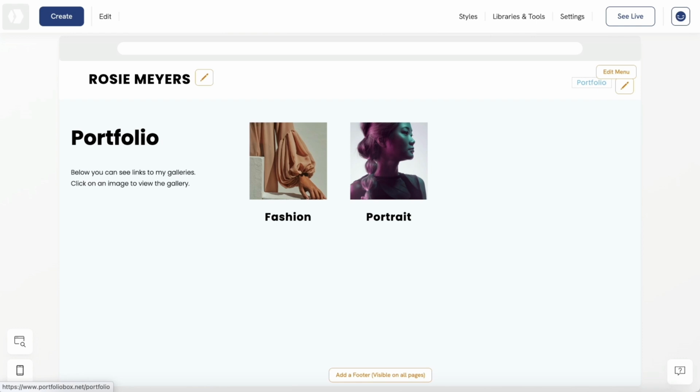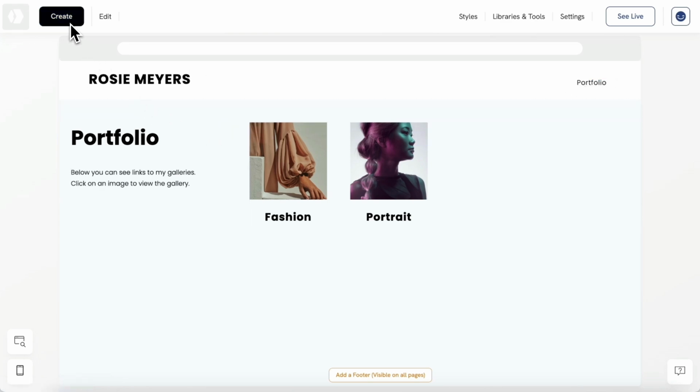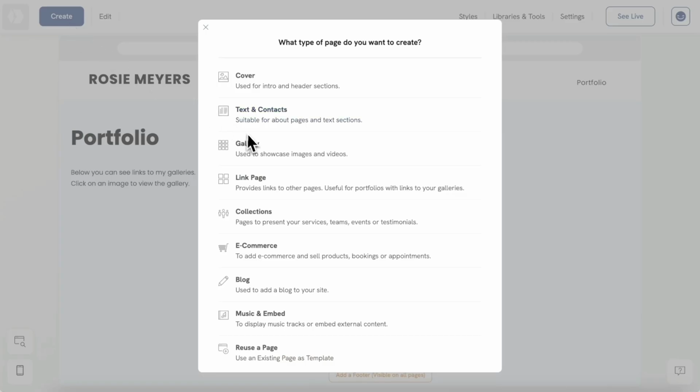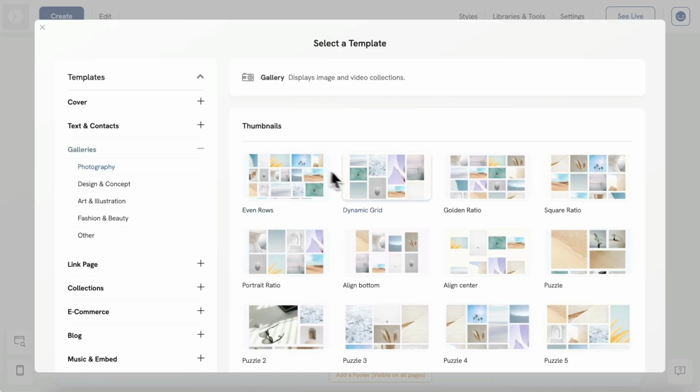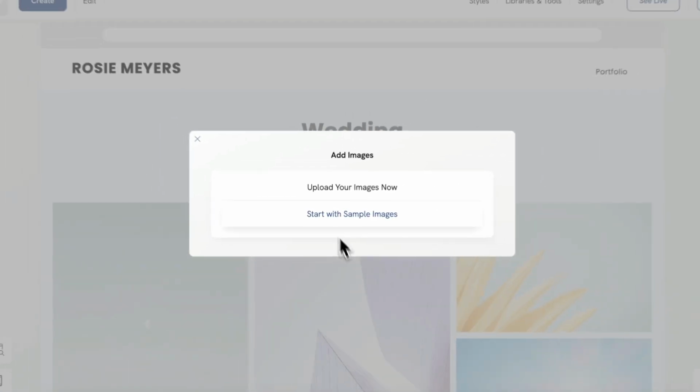Now, let's quickly go over how to add a new page to our link page while creating a gallery. Start by clicking Create and selecting Gallery. Choose a template, add a title, and disable the Add to Menu option. Click Create Page, then upload your images.